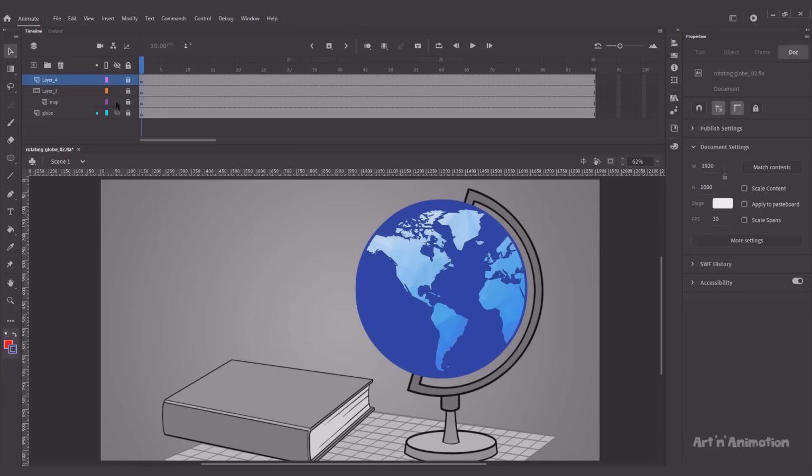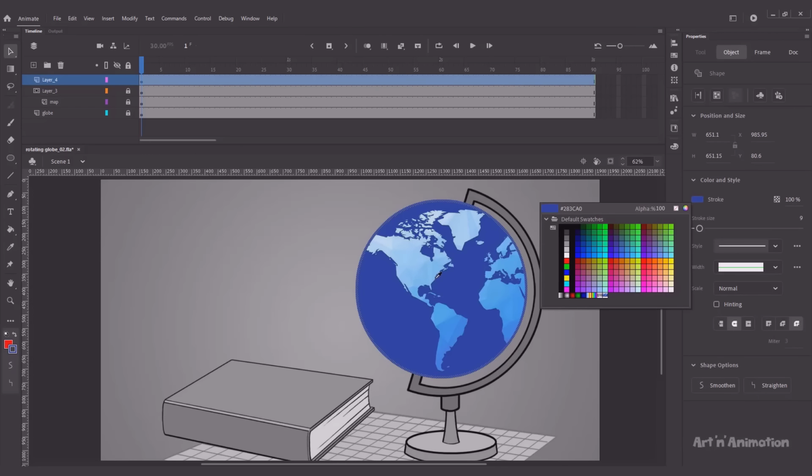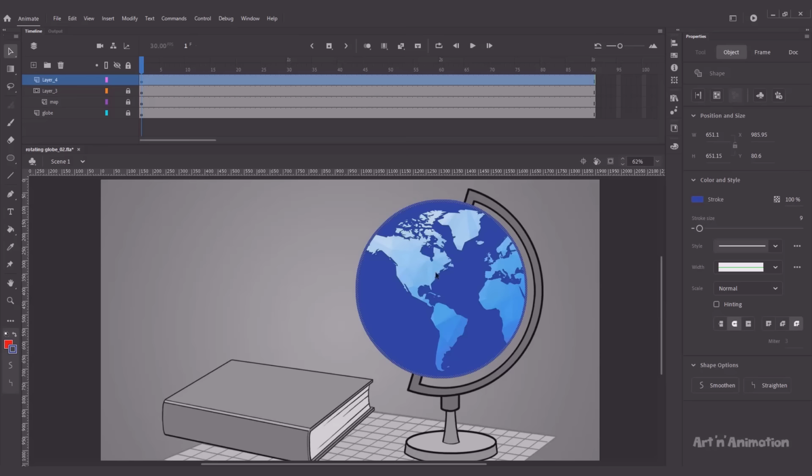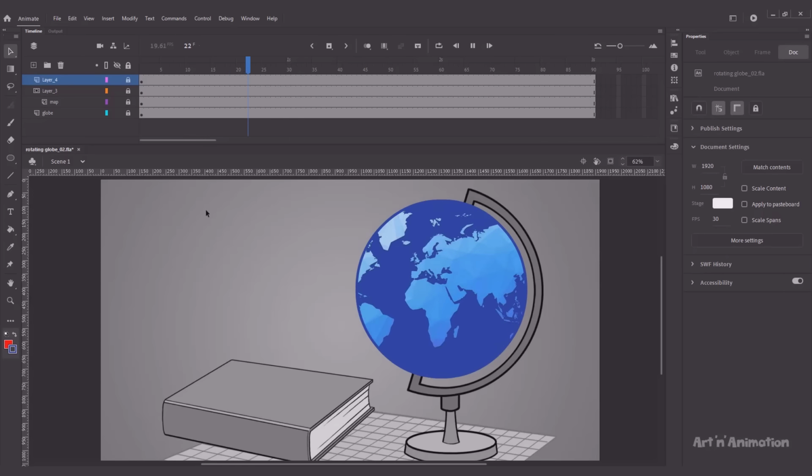Now we unhide the layers. We now select the outline and go to the stroke option to the right of our work area. It's in Properties, Object, Color and Style. We click on the color box and using the dropper tool, we select the color of our map. We lock all the layers and press enter to see what our animation looks like.